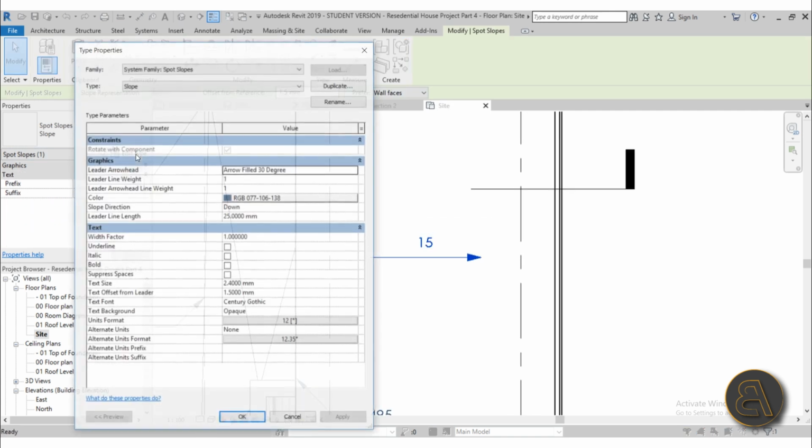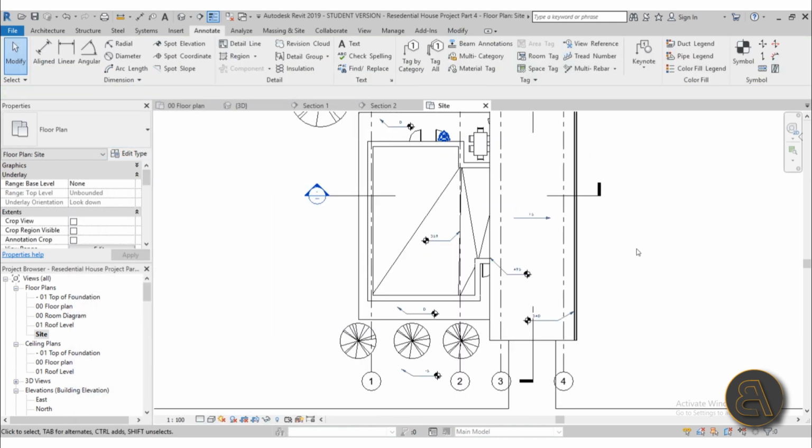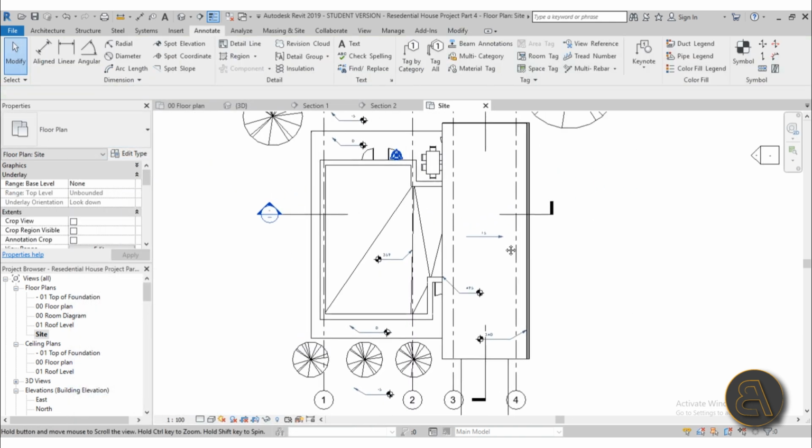And you can also go here into edit type and maybe bring the text offset down to something that I would prefer, like 0.5. So let's hit delete, 0.5, hit apply. Okay, that looks a lot better. So we have that slope over here.